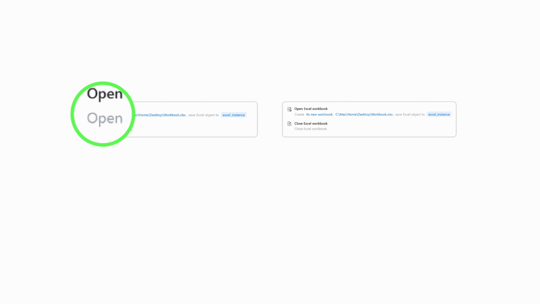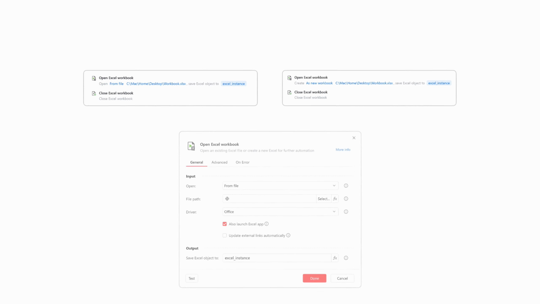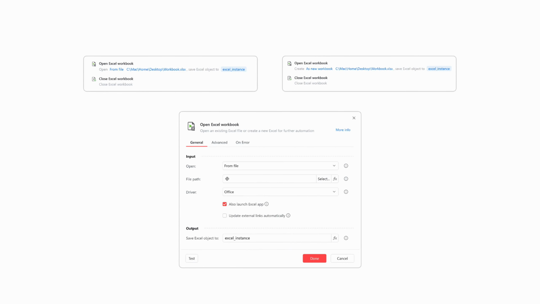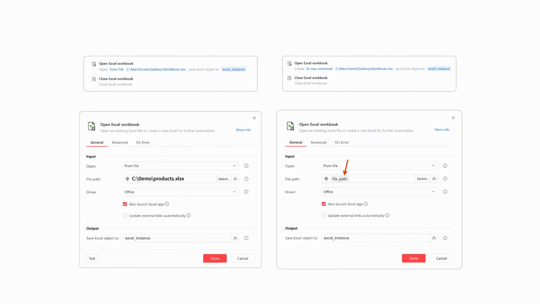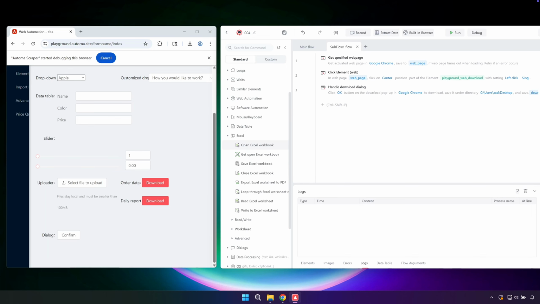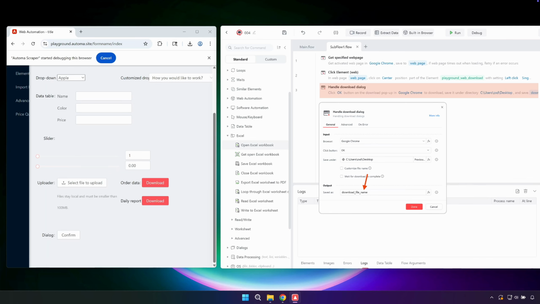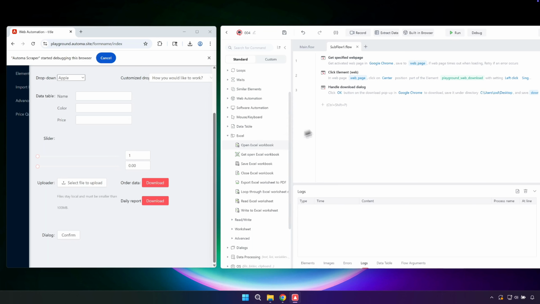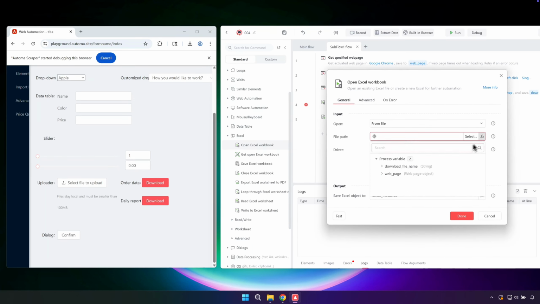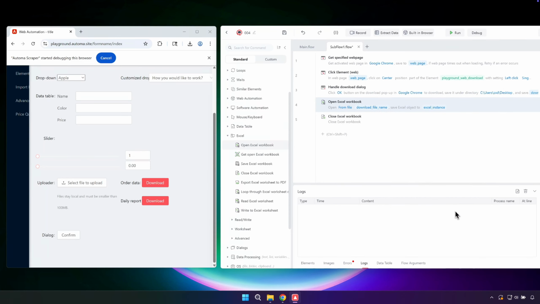We showed you how to open and create a new Excel file, and you might have noticed during this process, every time we manually select the file path. Is that the only way to do it? Of course not. The file path input box supports customization, and you can also use variables. For example, in the last lesson, we used handle download dialog to download a file, and we stored the file path in the download file name variable. If I want to automatically open this Excel file after the download finishes, I need to use Open Excel Workbook, and for the file path, I have to select the variable output earlier. Disable Close Excel Workbook, run it to see what happens.